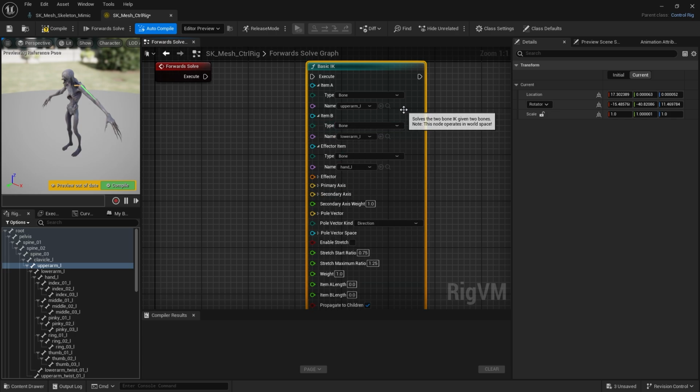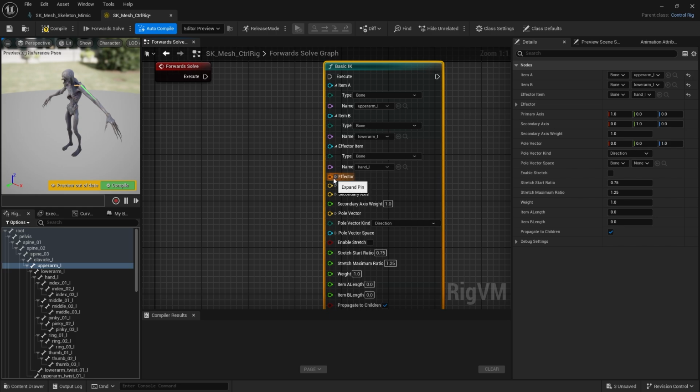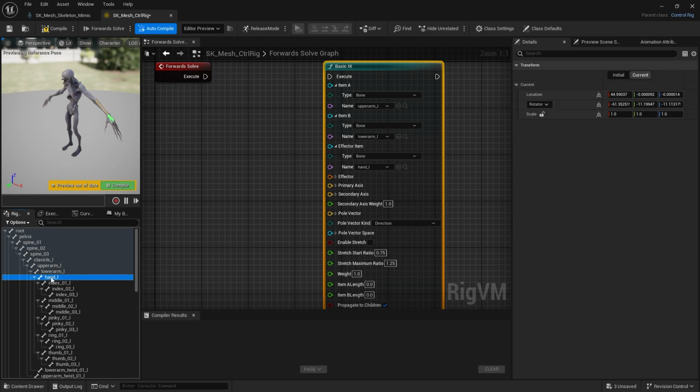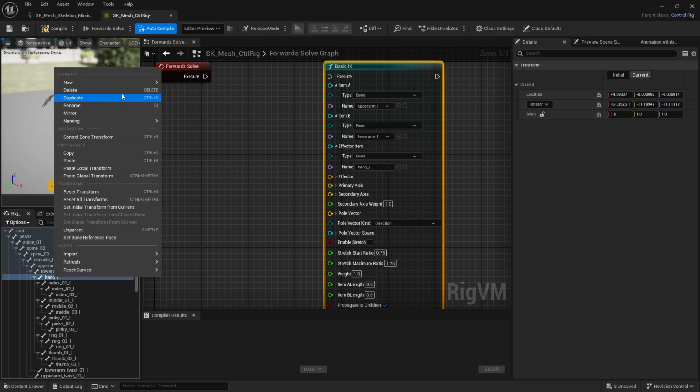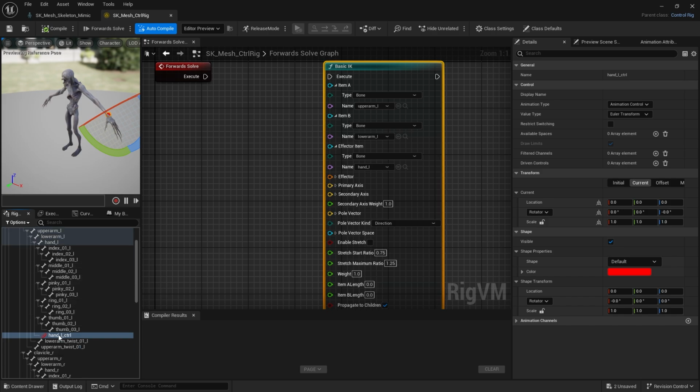Now for this, we do need to give it the effector transform. So we want to have some kind of control to use to drag around rather than dragging around the actual bones. So the way you do that is if you find the bone you want to make your effector, in this case my hand, I'm going to right click on it, go to new, and do new control. What this will do is add the control to the hand bone, which means that by default the hand bone is going to control the control, which we don't want to be the case.